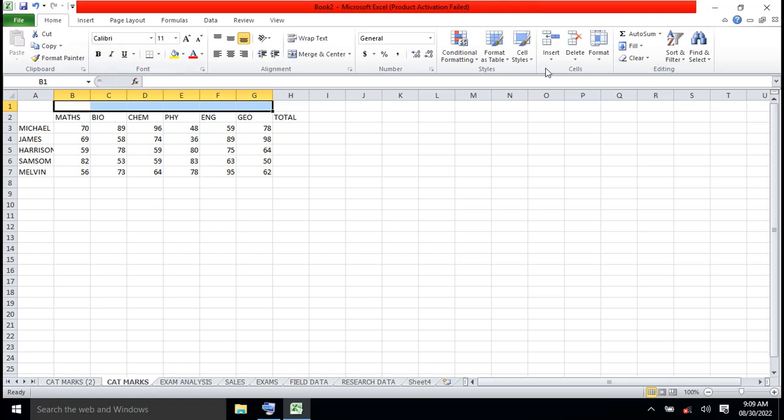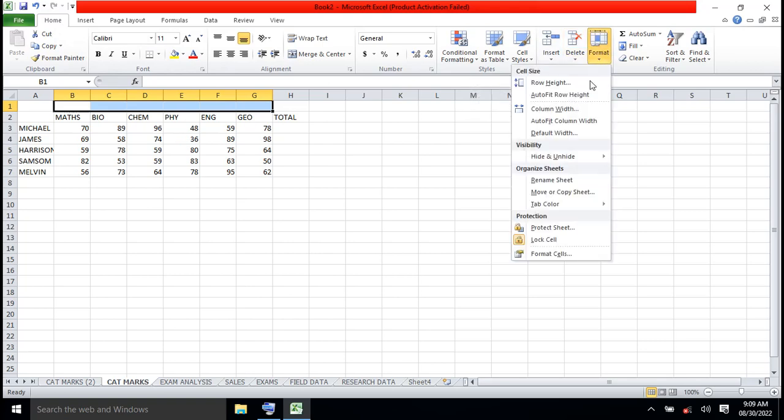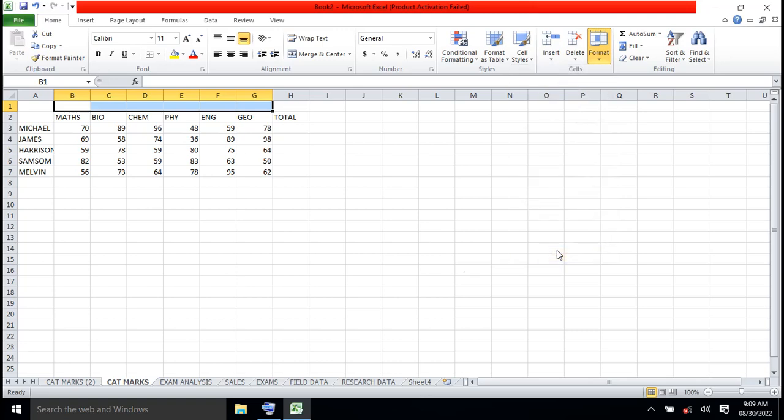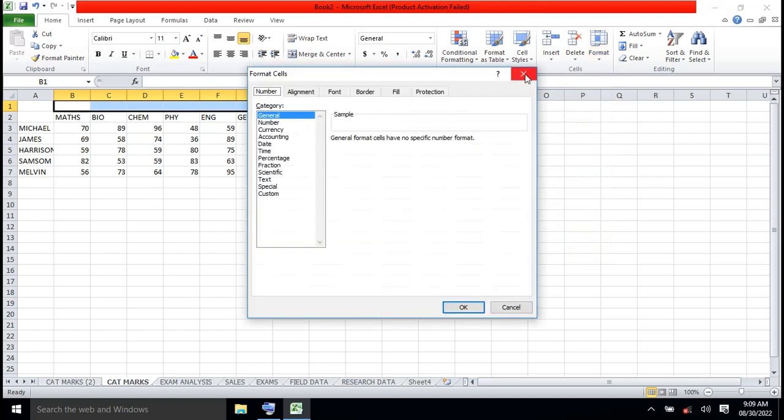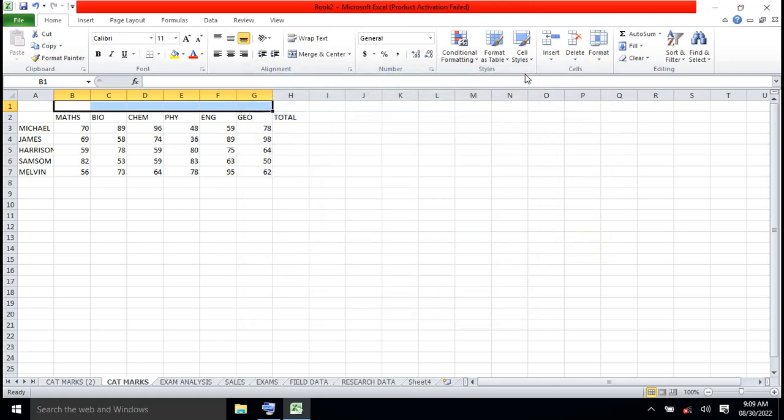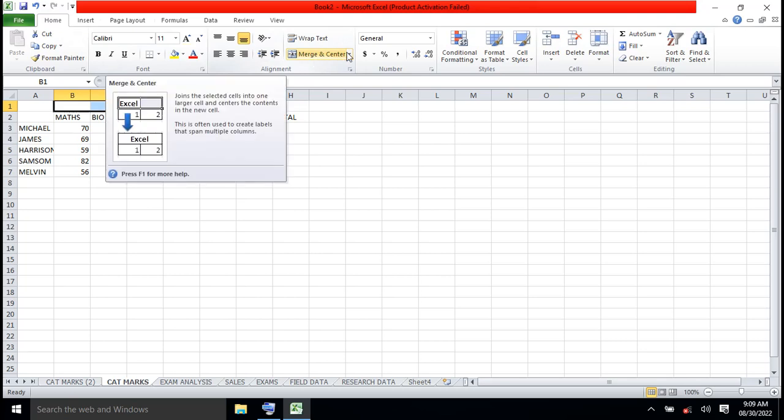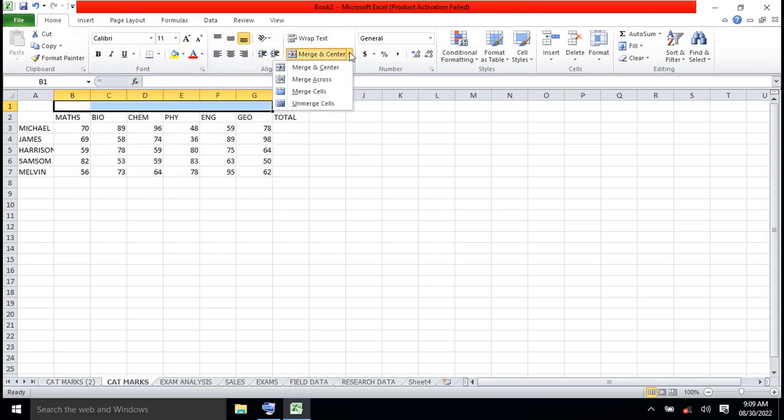We go to Home, we go to Format, and let's see what we have. Protect cell, Format cell. Actually, you don't need to go through all that procedure. Let's close it. All you need to do is click Home, then come here to Merge and Center. I click here, and then I pick Merge Cells. And they are now combined together, and they form one big cell.